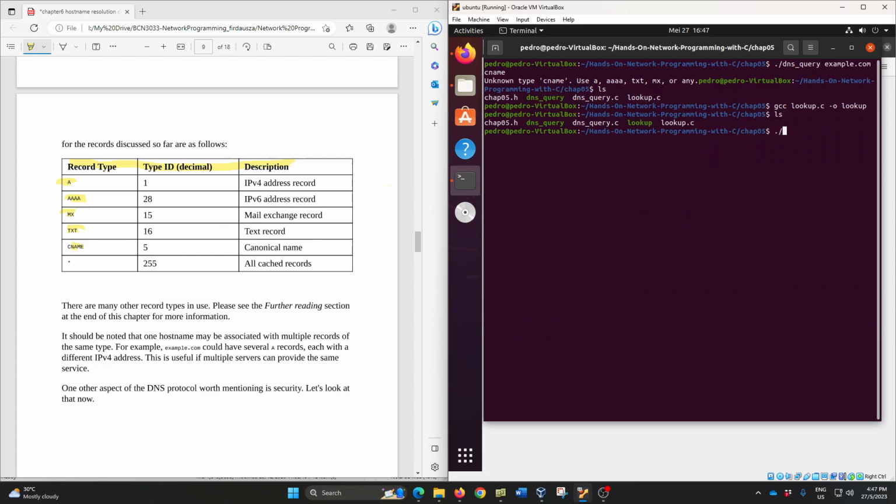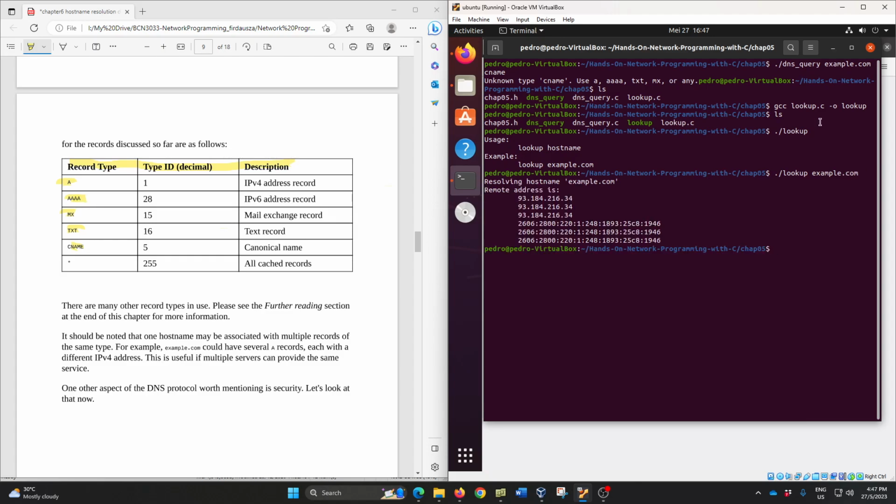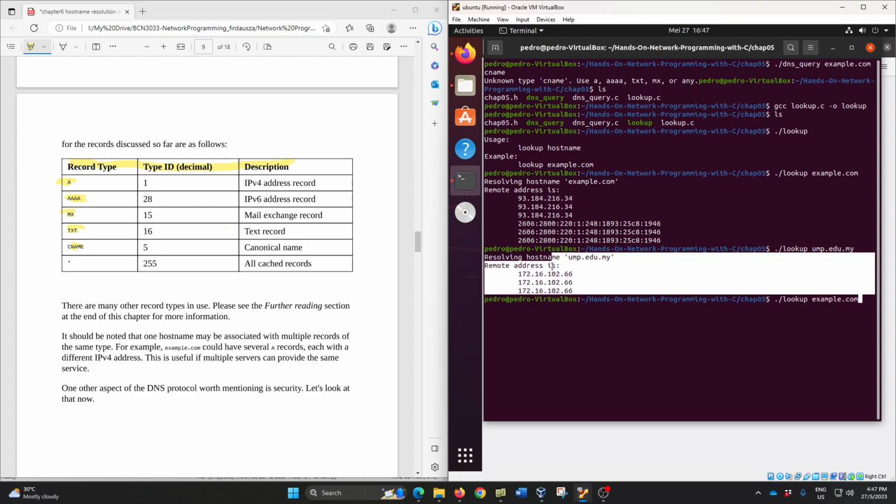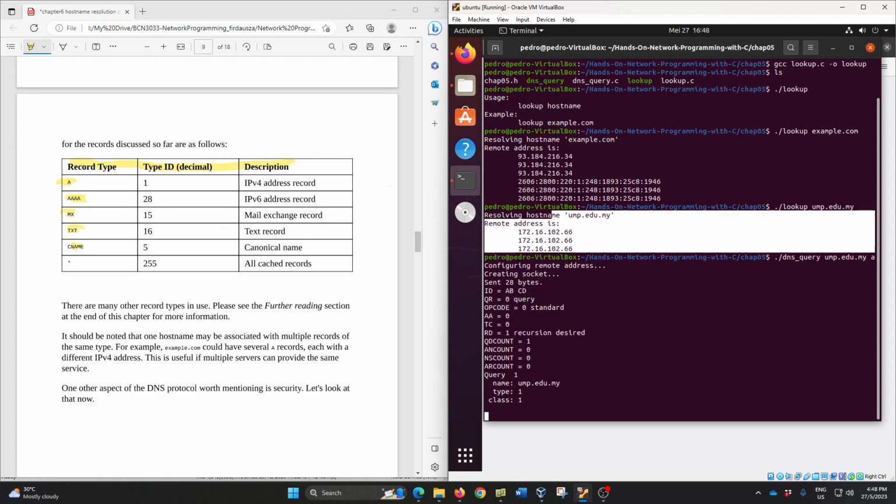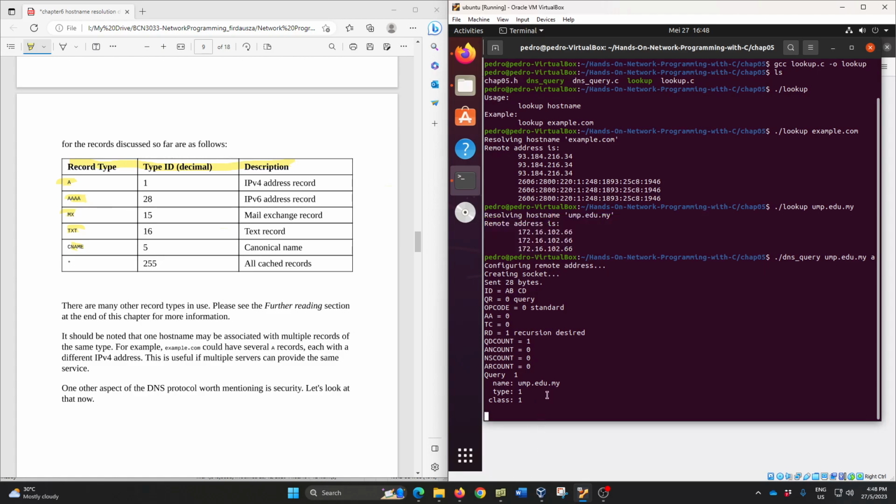As usual, ./lookup, and then you need to input another piece of information: example.com. So we have the information of example.com. If you want to try a different one, maybe ump.edu.my. So we have the information of ump.edu.my. And if you want to DNS query ump.edu.my, you need to know the IP version 4 information. So this is the information of the IP version 4 here.